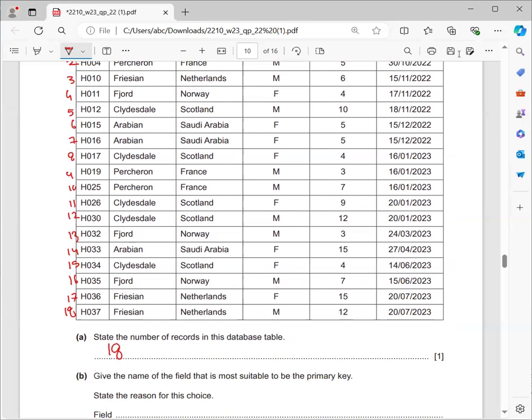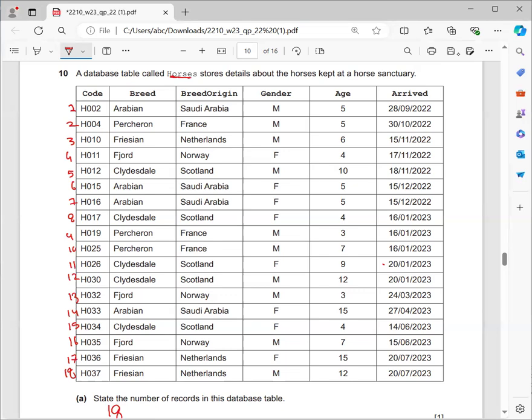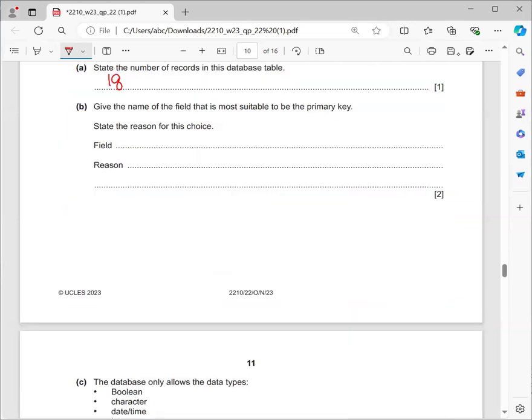Give the name of the field that is most suitable to be primary key. Acha, primary key, which one is the unique key? Breed is being repeated, breed origin is being repeated, gender is being repeated, age is also repeated, arrived is also repeated, but code is a value that is not being repeated. So I can write that the field code is the primary key, and the reason is that entry in the field is unique.